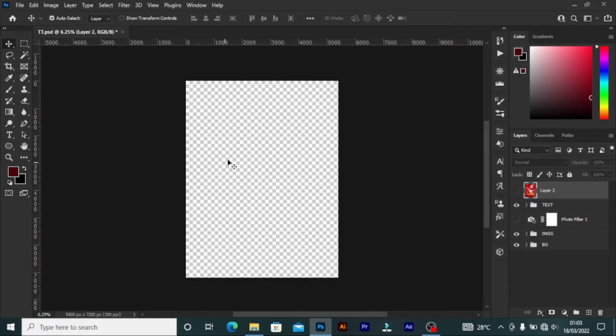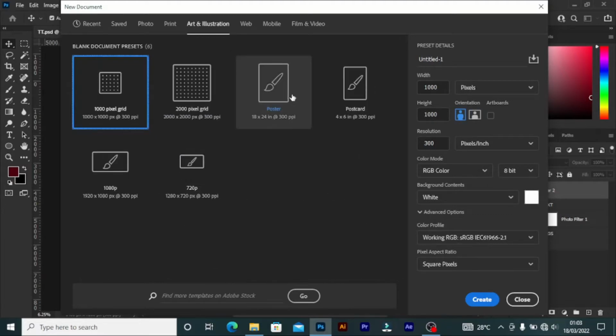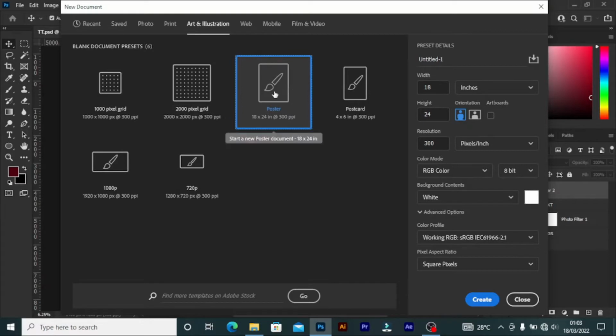We have a transparent background. Before you start your photo or your graphic design work, you need a preset. To get that poster preset, you go to Art Illustration and you come to this place and you select your poster. After that, click on Create. Or if you like, you can change the resolution, the height, and the width. So click on Create. That's it.